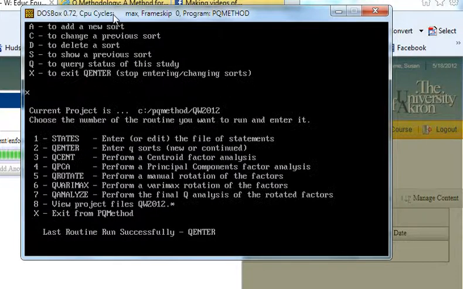And if I do that, it just brings me right back to my initial menu, where if I was done entering sorts, I could then start thinking about how I wanted to extract my factors, which is either 3 or 4. You don't do 3 and 4. And then how I want to rotate, if I want to do it by hand or if I want to do it by a Varimax. But those are going to be future videos for us. And so I'm going to enter a few more sorts, and then we'll work on some of those aspects.